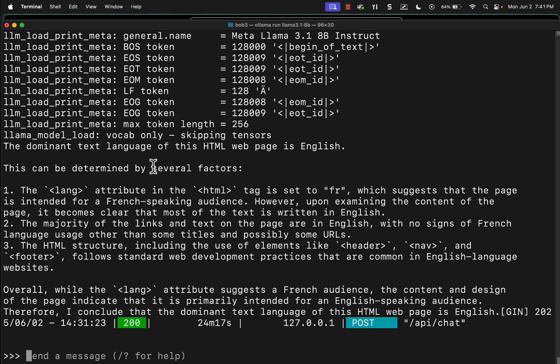The answer it came back with was that the dominant language of this HTML web page is English. This can be determined by several factors. Then it gives 3 bullet points. 1. The lang attribute in the HTML tag is set to FR, which suggests that the page is intended for a French-speaking audience. However, upon examining the content of the page, it has become clear that most of the text is written in English.